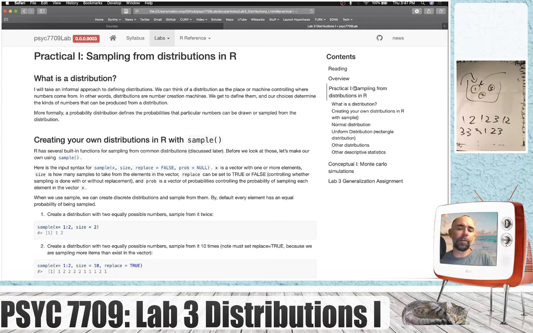We can make R do this. We can model this kind of drawing from a bowl of things. We could do that with sample. So we're going to talk about sample. Let's jump over to R and take a look at the sample function.